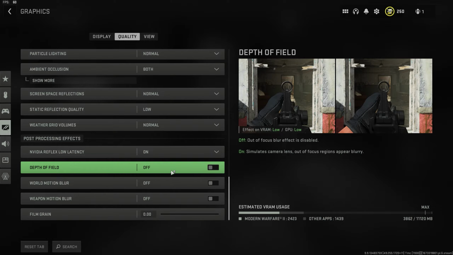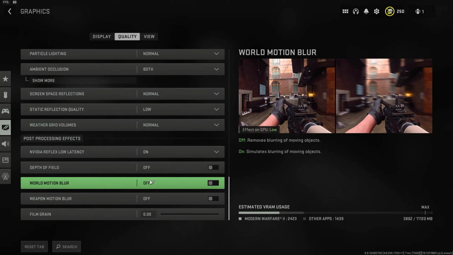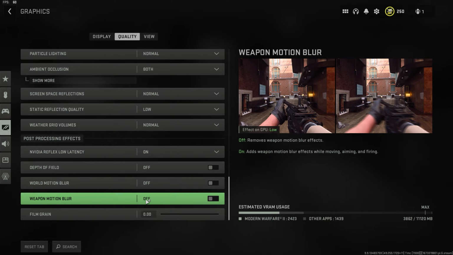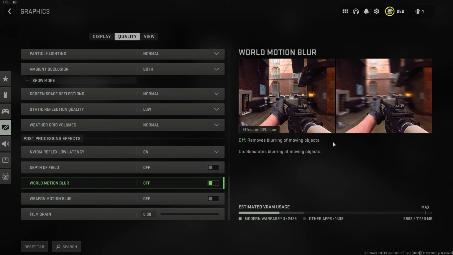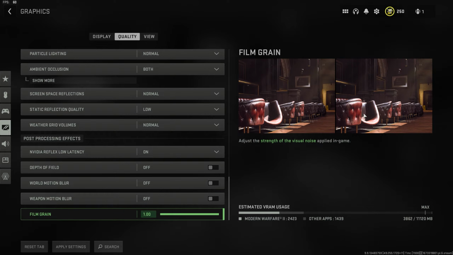Anything that blurs your field of view, like depth of field, when you aim in, it'll blur things to your left and right in your peripheral vision, which can cause visibility issues. World motion blur as well as weapon motion blur will also set you at a disadvantage, with everything blurring and moving around when you turn. Film grain, you do not want your game to look super grainy, so set this all the way to 0 if you haven't already.